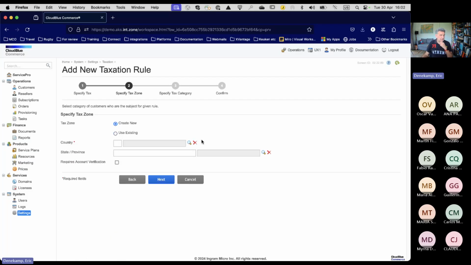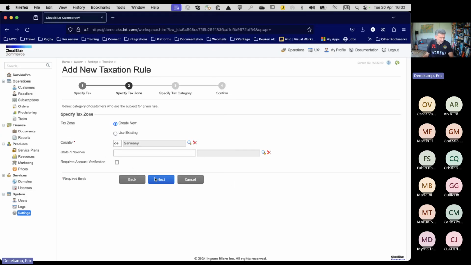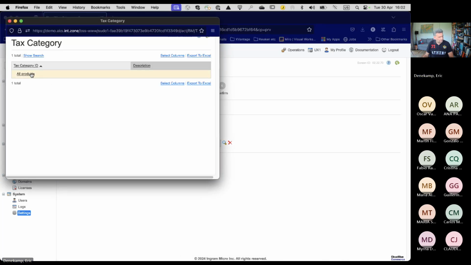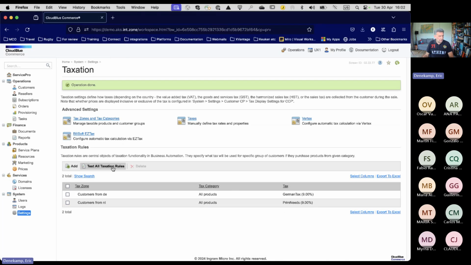I'm going to create a new tax zone. I don't know where Germany is. DA, I think, but I'm not sure. Search. Yeah, DE. Deutschland. Next. And we also use the existing all products category. Finish. And what I can now do is I can test my product.